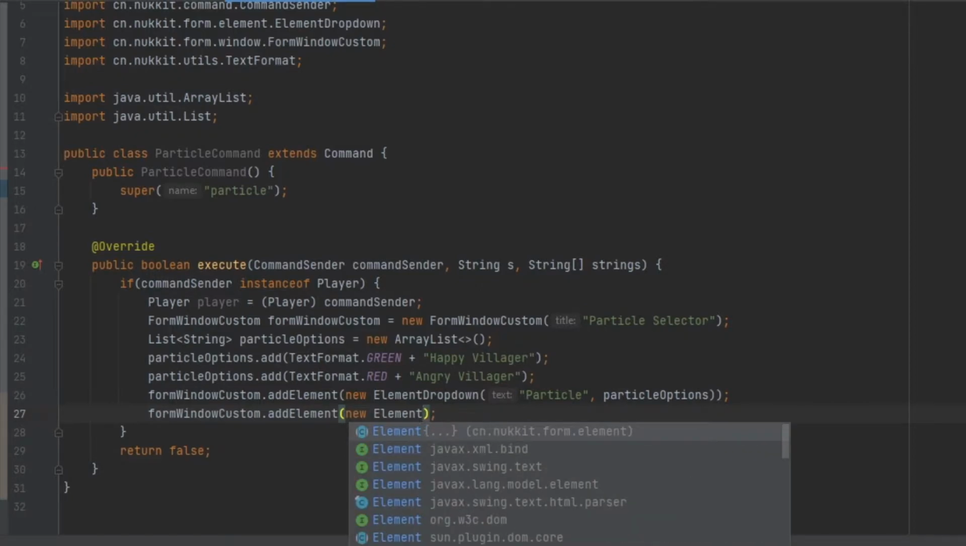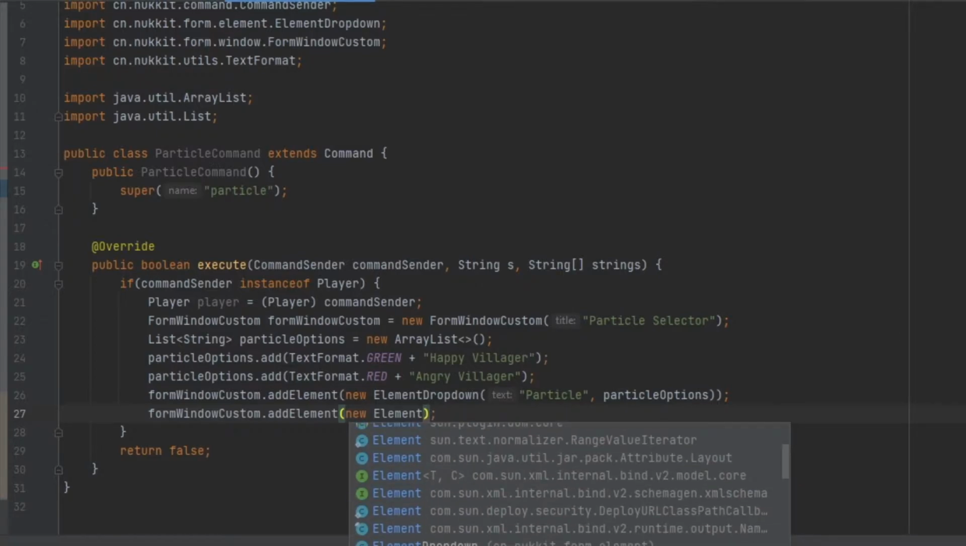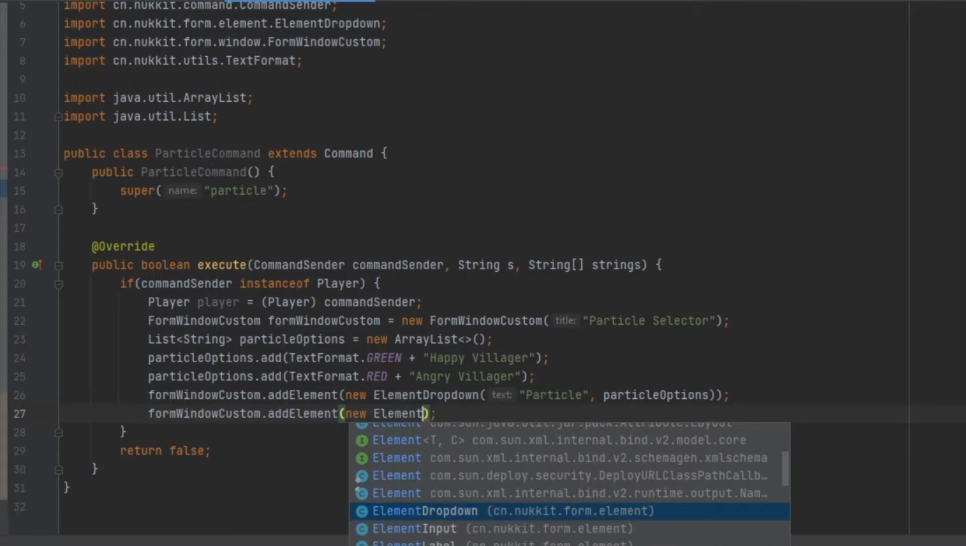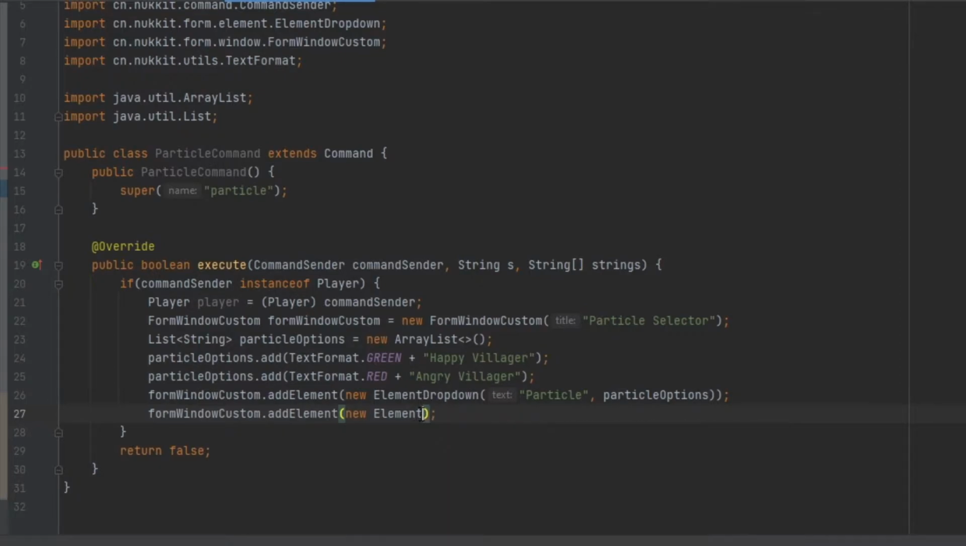There are a few different types of elements. There are element input, element drop down, label, slider, step slider, and toggle. These are for the custom forms. Buttons are for simple forms. So let's do input and let's name it amount of particles.